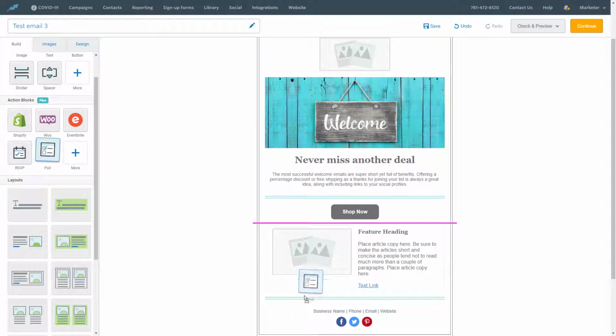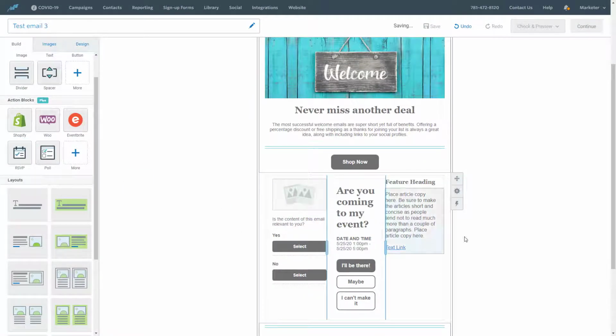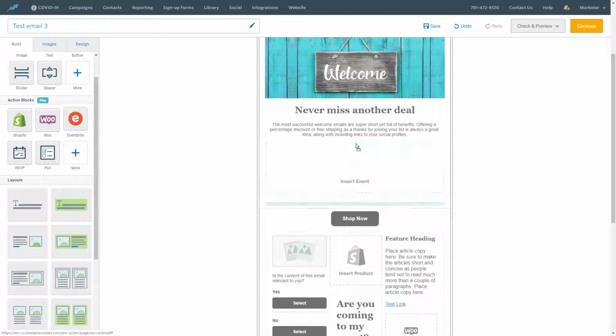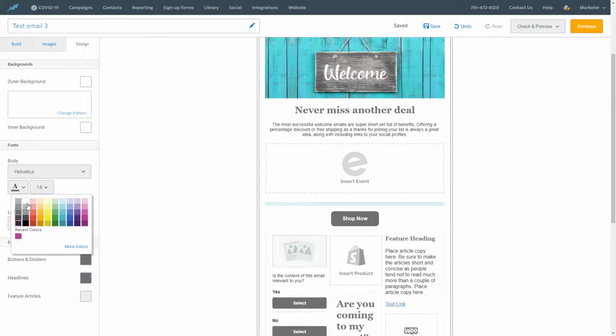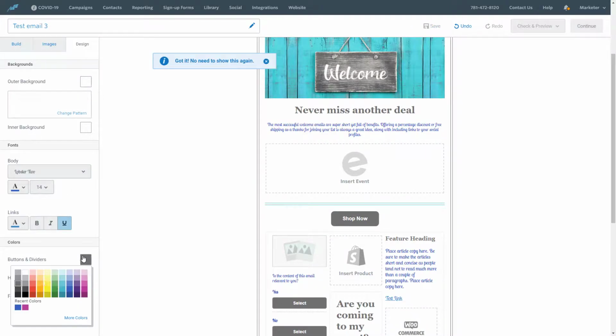You can add polls, yes/no questions, products from the online store, or events from a third-party platform like Eventbrite. Background color and pattern, font style and size, and other email colors are also customizable.